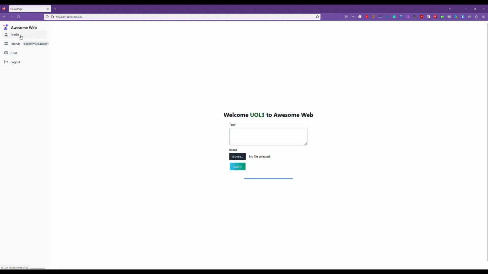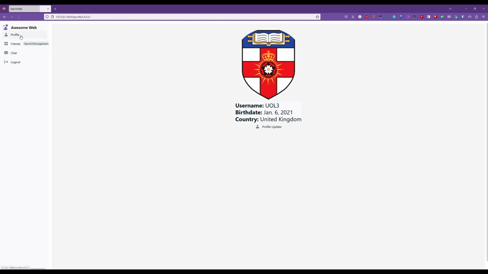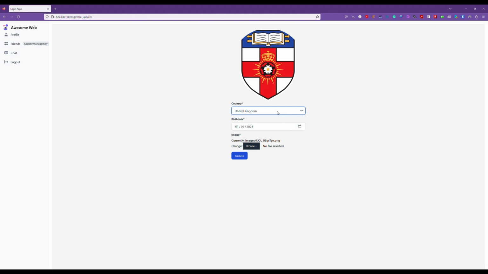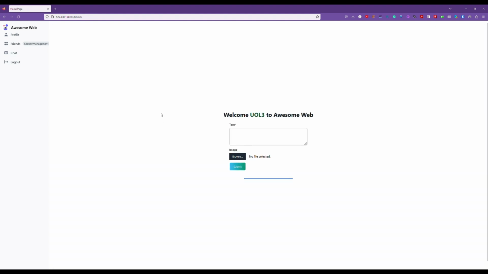It navigates me, and the profile is saved now. We can go and see that the profile is saved, and it now shows us the profile update button. So we can click on this profile update button. For instance, I want to change the country from United Kingdom to United States of America. So now our profile is updated.